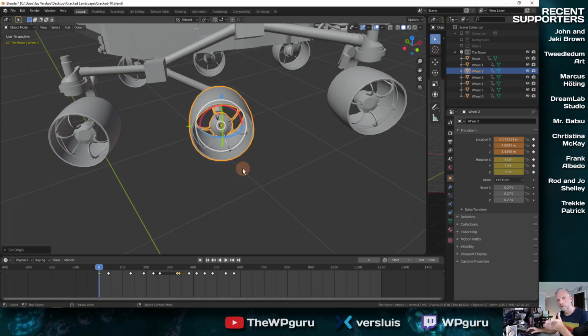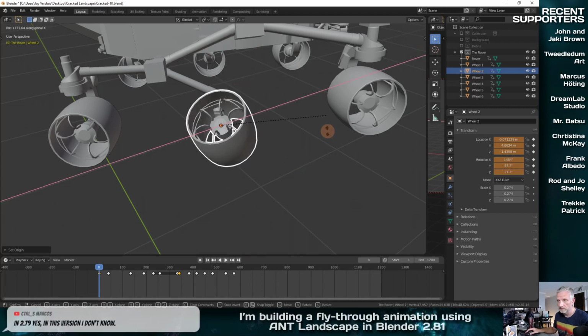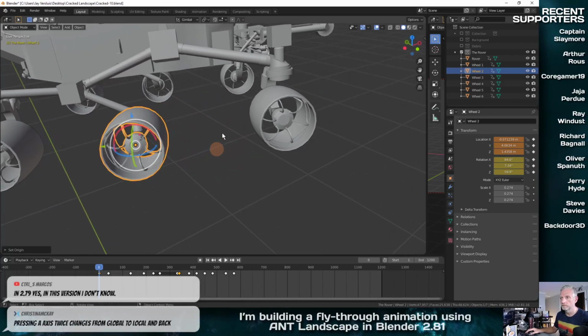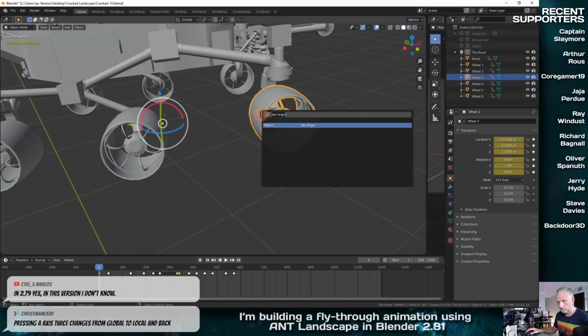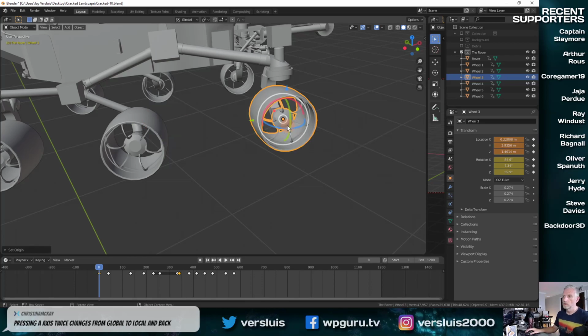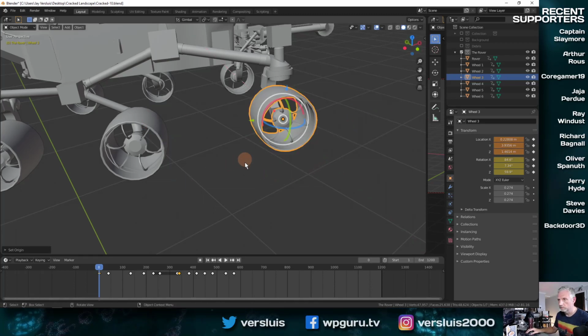The XX, that locks the axis in, isn't it? RX means it does that. There we go. And X twice means, what does that do? I have no idea. It's all a total mystery to me, to be honest. Complete mystery. Origin to geometry, RX, works a treat. Good stuff.